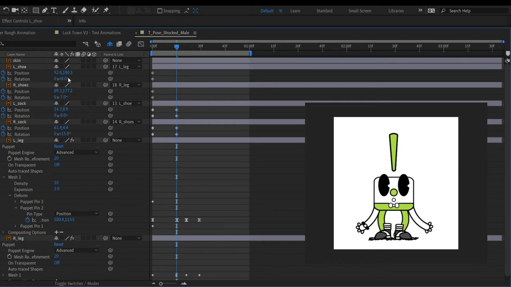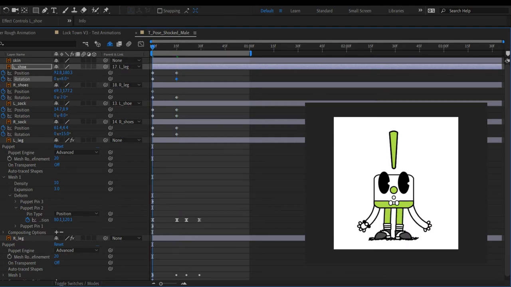So where's the shoe? There we go. And the left shoe. That's the rotation. All right, there.